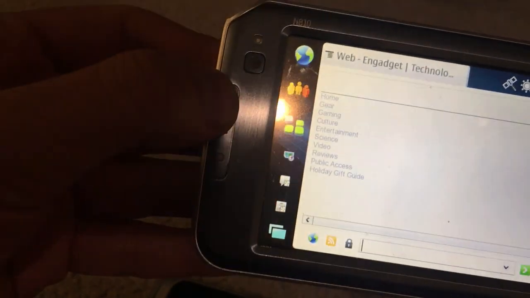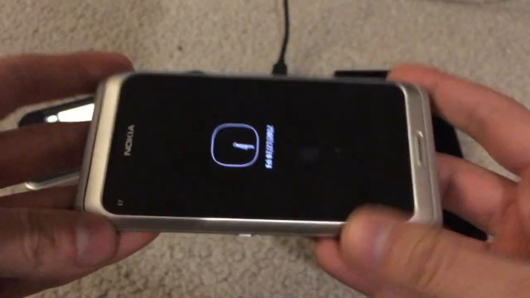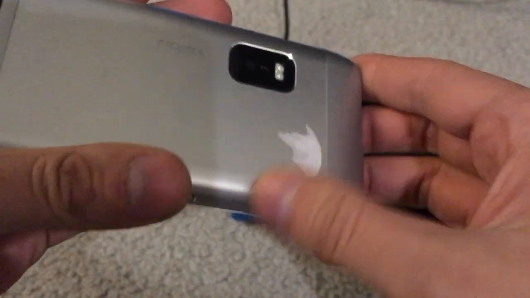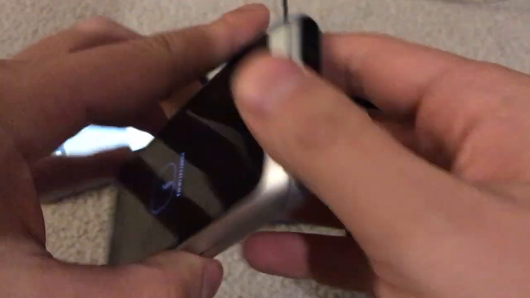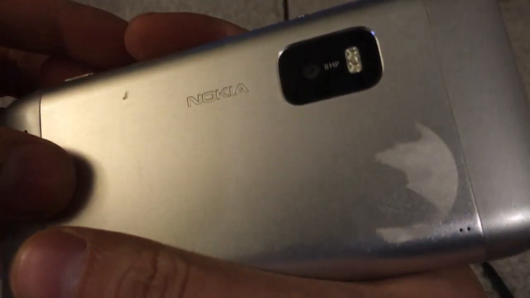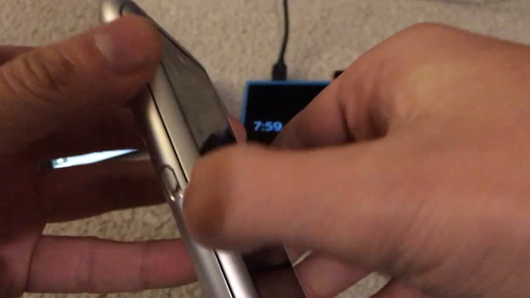What else do we have? Yeah, we just have a front-facing VGA webcam here. But on this one, we have 8 megapixel on the back. Same as all these, actually, these all have 8 megapixel cameras. They're all using Zeiss optics, I believe.